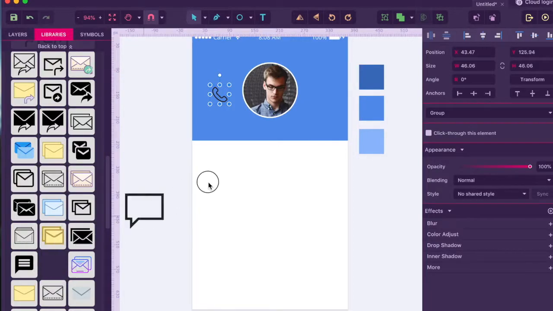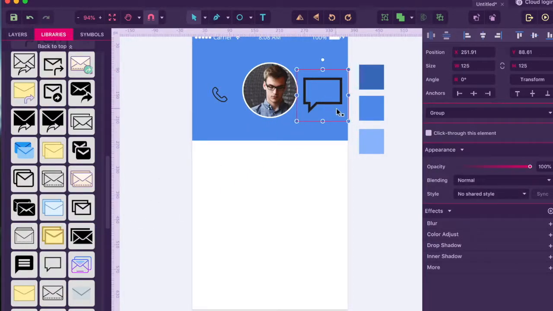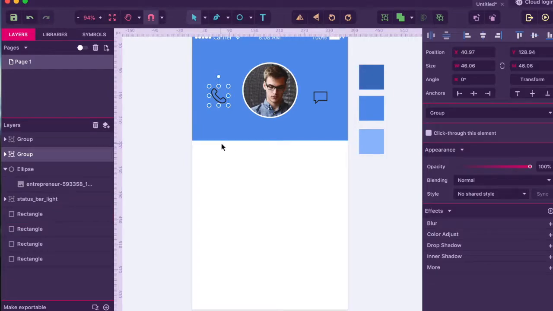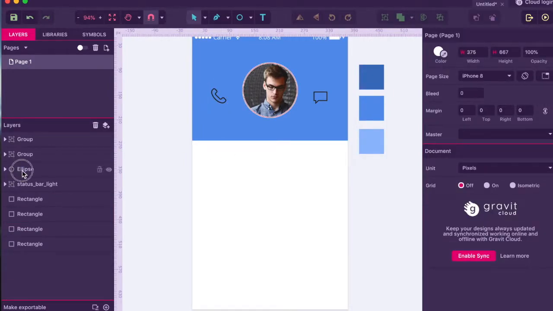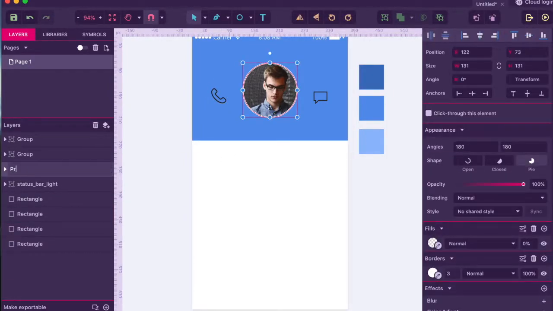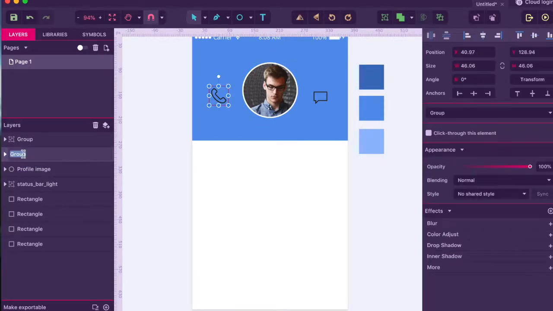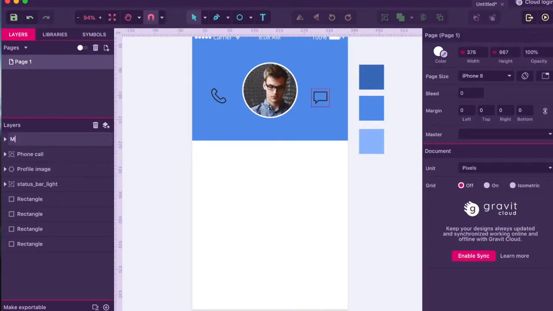Okay, I got one. Reduce the size as well. It should be the same size as the call button. Okay, both are ready. I'll go back to layers to change the colors. I'll rename it first, and I will change the name here as well, and the message.